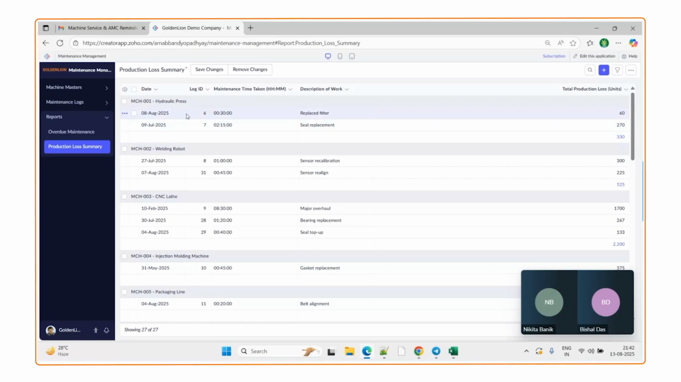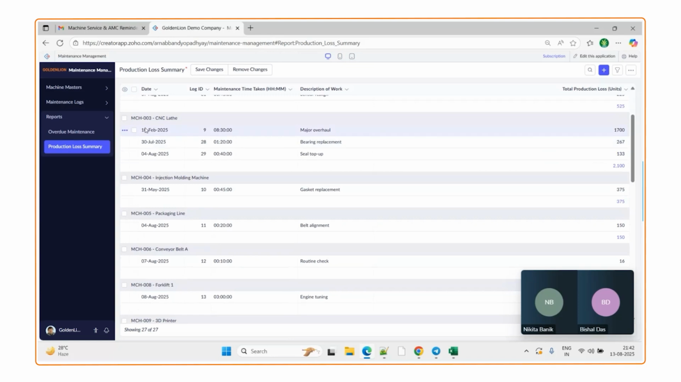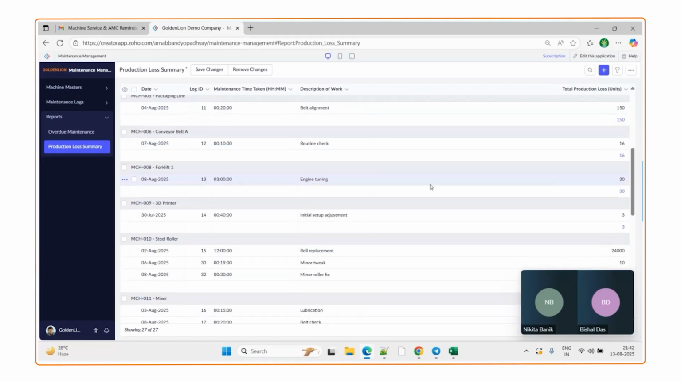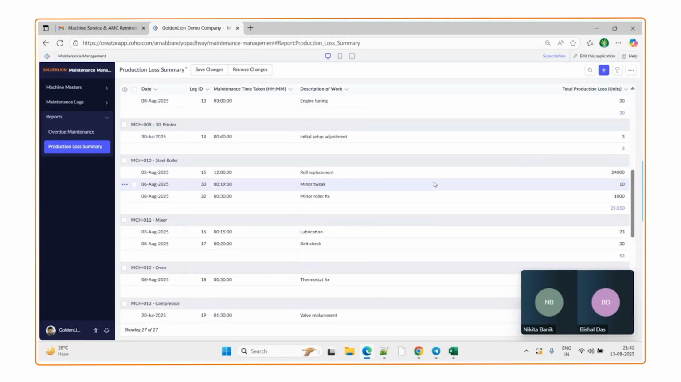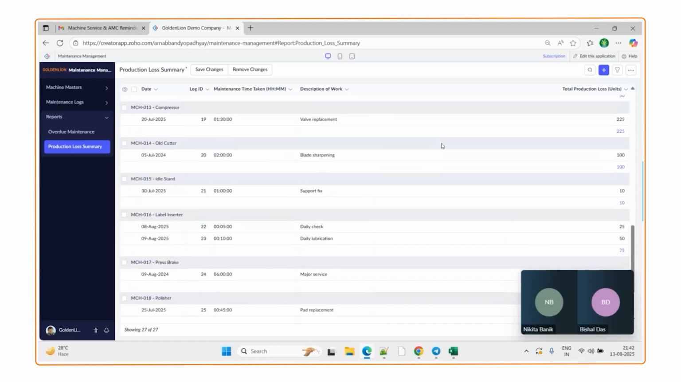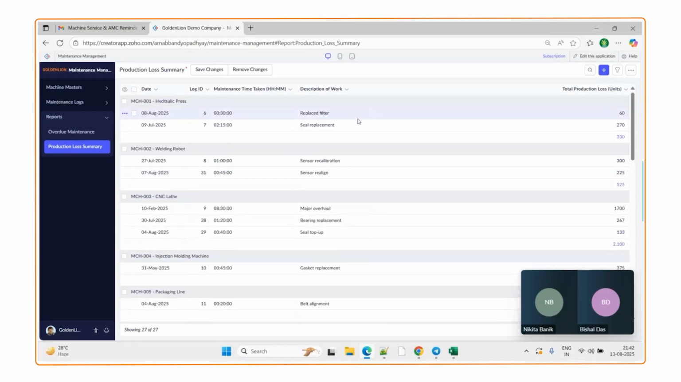For this machinery, it was serviced 2 times and it has taken 2 hours 45 minutes of maintenance, and the total production loss was 330 units. Now we can see for different machineries, for this year, we have got the number of services that have been done and the total production loss. So this is a report that is very important to track the total production loss for each and every unit. You have this information here.